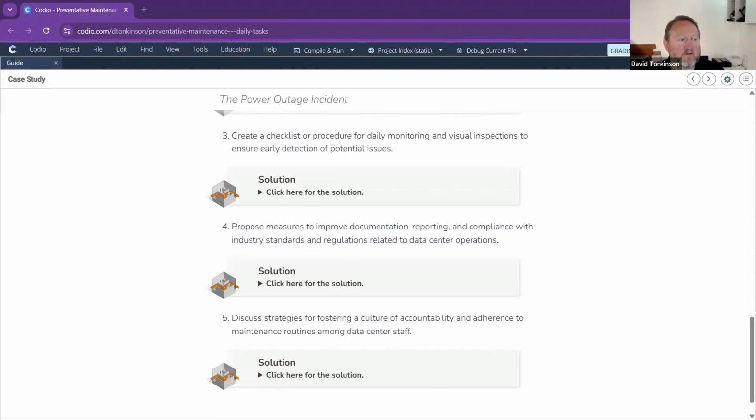Question number 5 could be interesting, couldn't it? Question number 5 is about discuss some strategies for fostering a culture of accountability and adherence to maintenance routines among data center staff. How would you encourage people?